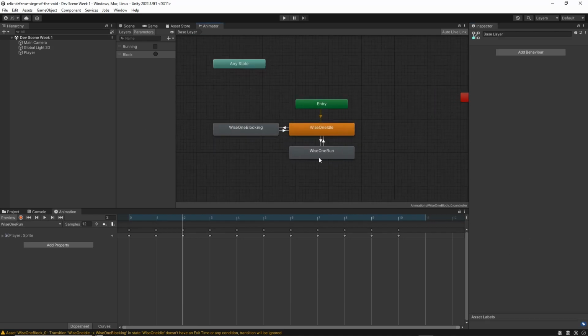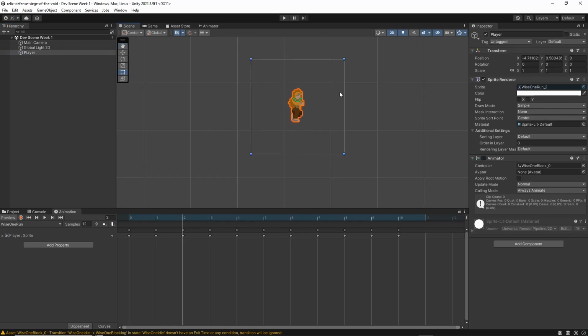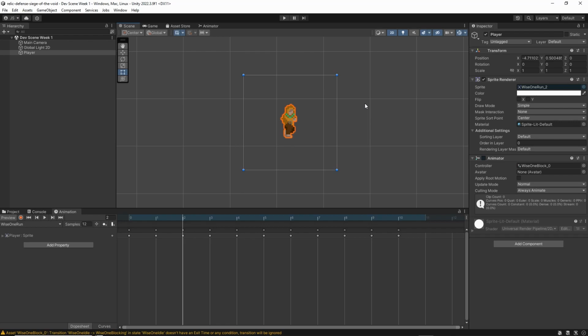So now we have our animator. We have just a simple thing. We have idle, run, blocking. Let's go back to the scene. We need to make the player move now. We don't actually have any scripts to run anything. Real quick, before I forget, we need to make sure this animator is enabled. It by default is unchecked. That's because I dragged it in and it created it automatically. Make sure that's checked.